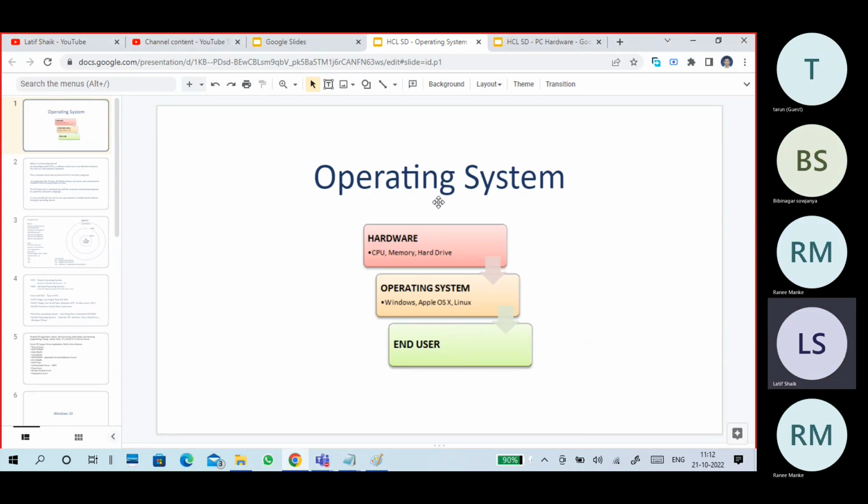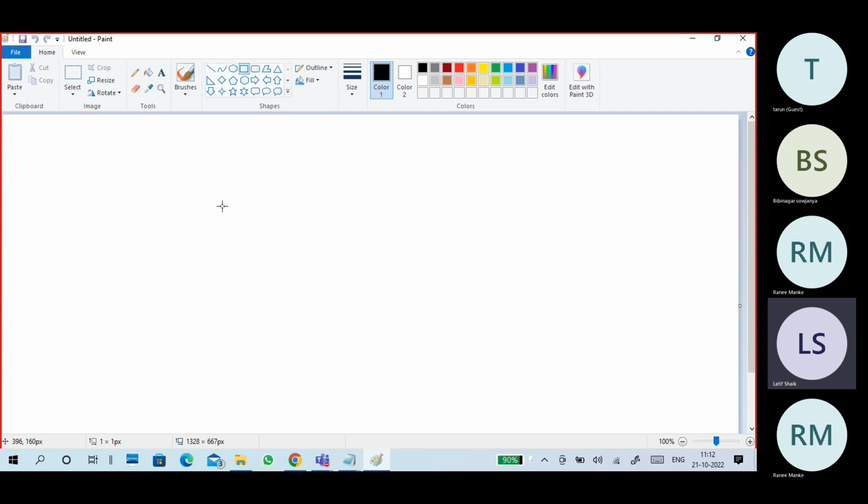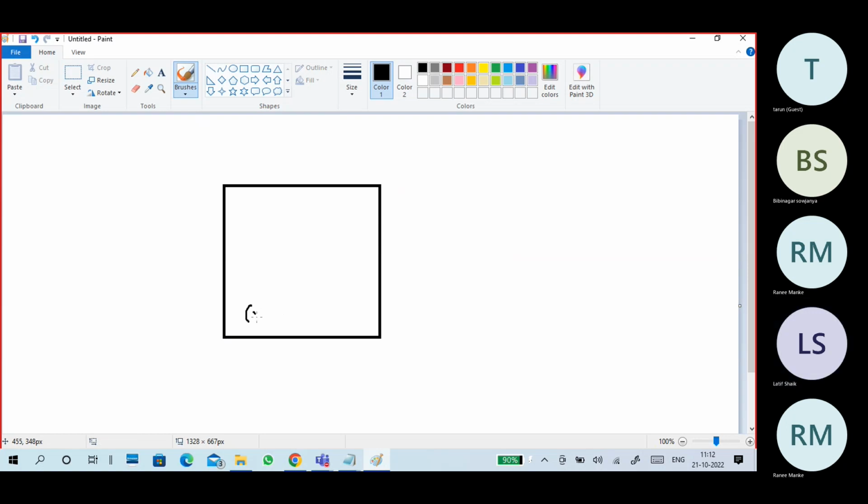This is an operating system: hardware, operating system, and user. So what is this? You have your computer hardware, right? You have a computer, which means you have your CPU, motherboard, RAM. CPU is there, RAM is there, ROM is there, hard disk is there. The motherboard is there, and all are connected to the motherboard only, right?